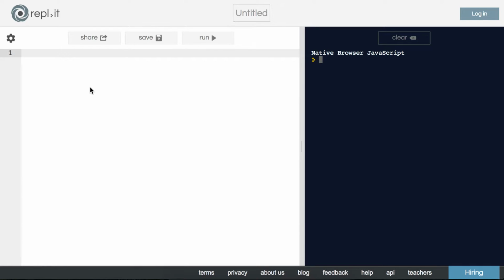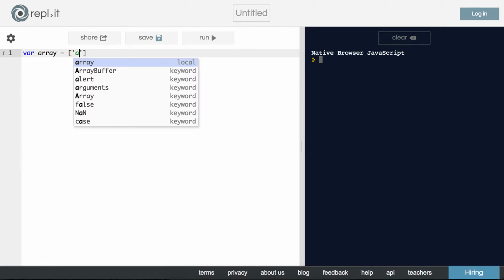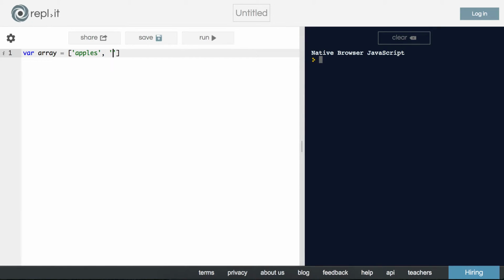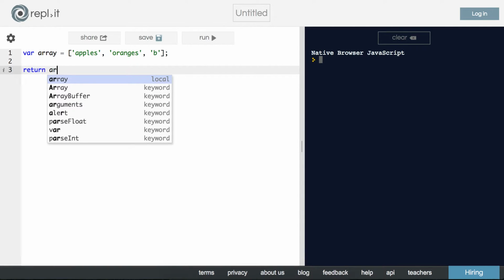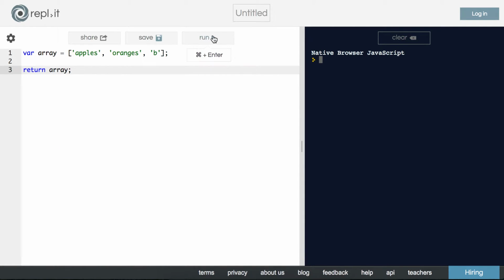We know that we can create an array like so and store a few strings in it. If I can spell bananas, just leave that B for now, it doesn't really matter. But if we go ahead and return our array here, console.log our array, we get that array. So we have an array of strings there.